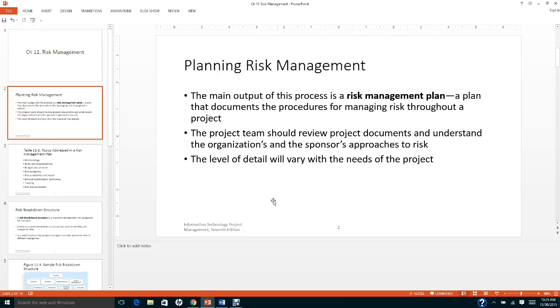It's a plan that documents the procedures for managing risks throughout the project. The project team should review project documents and understand the organization's and sponsor's approaches to risks. So what we're going to talk about is all about risks. The level of detail will vary with the needs of the project.